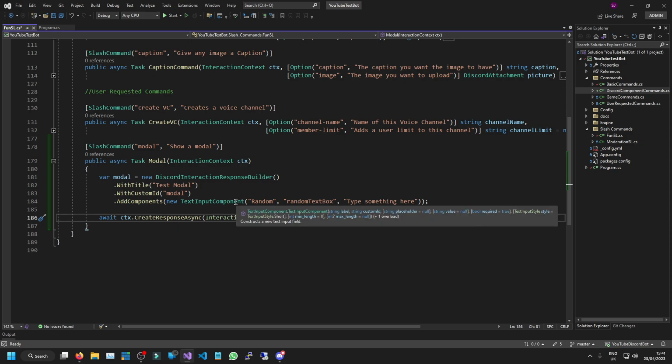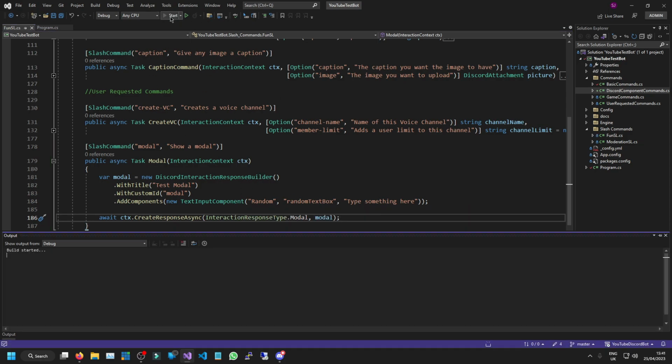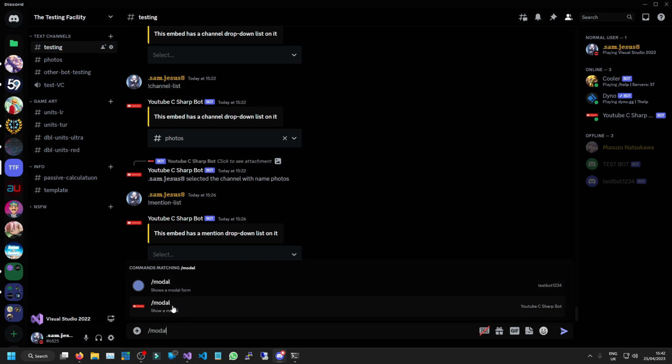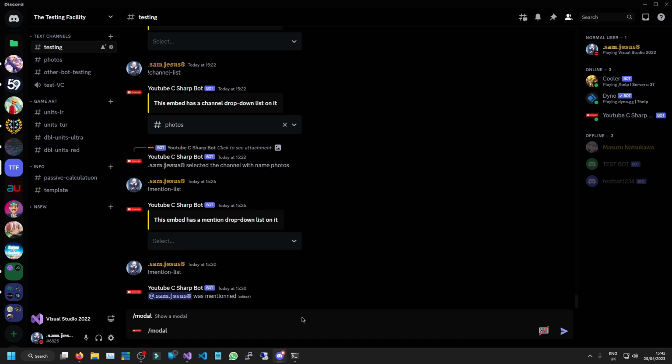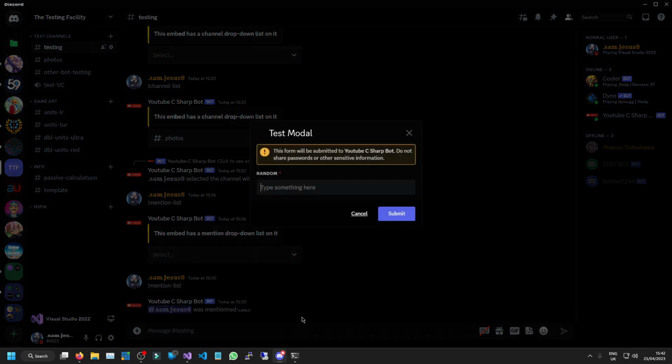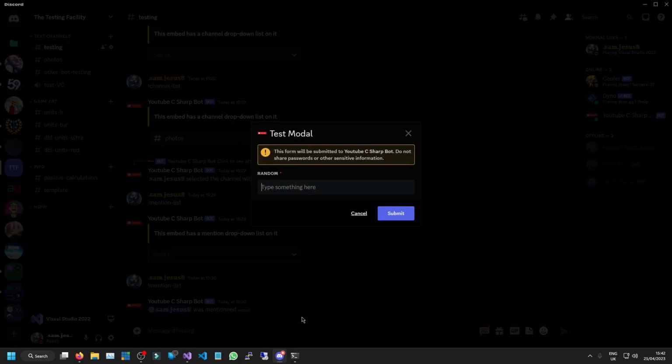So let's give that a start. Start. There we go. So yeah, there's modal. If we execute this, let's see what happens. There we go. Look at that. That's pretty sick, right? So we've got a test modal. There's our title, and then there's our random field, and then there's our placeholder, type something here, and then I can just type in random stuff. So there's our modal, right? It's quite cool.